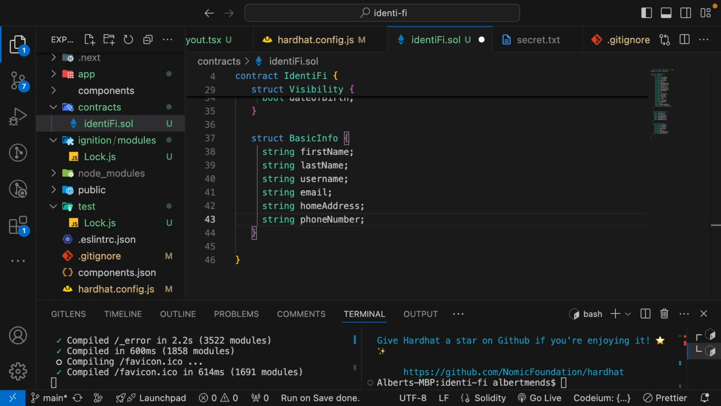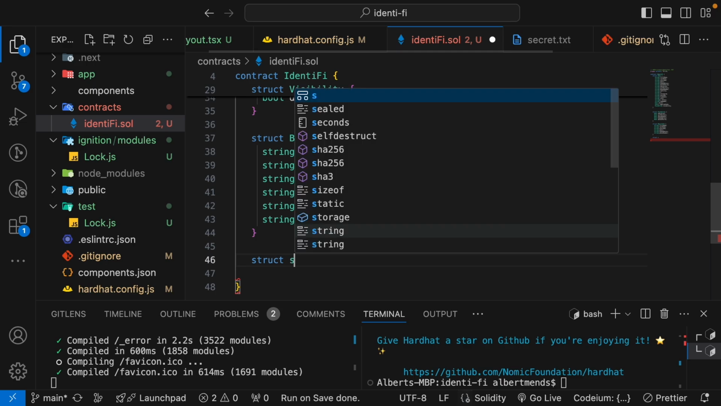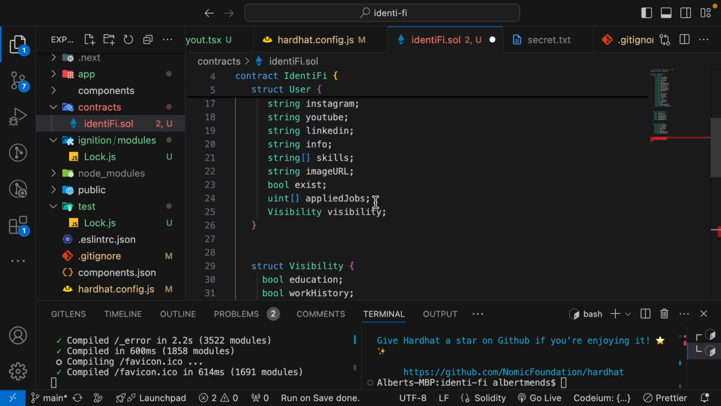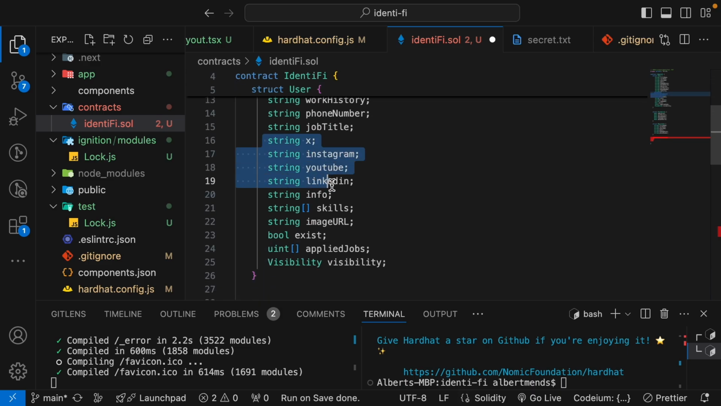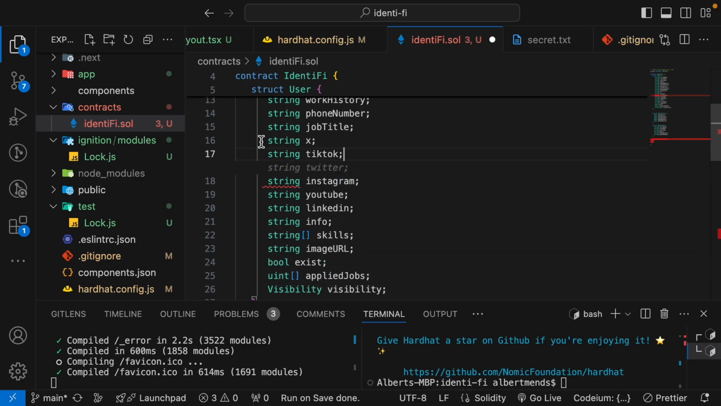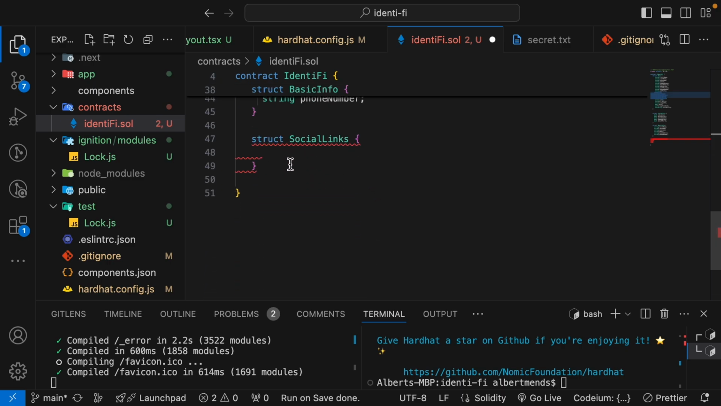And then we have a struct for social links, which I would also copy from X, Instagram, YouTube, LinkedIn. Yes, I'll copy everything here. Okay, so you have to add TikTok, so string TikTok. So copy from X all the way to LinkedIn and paste it here.